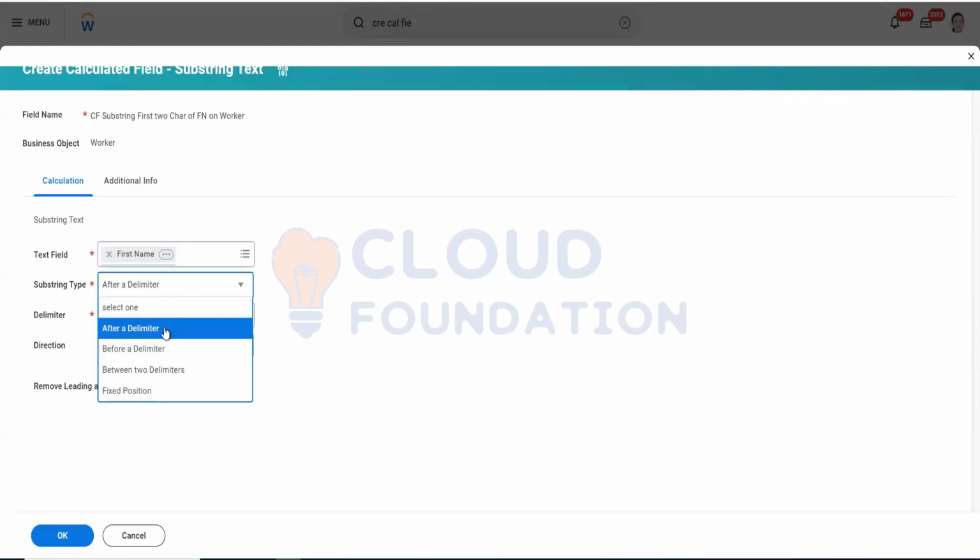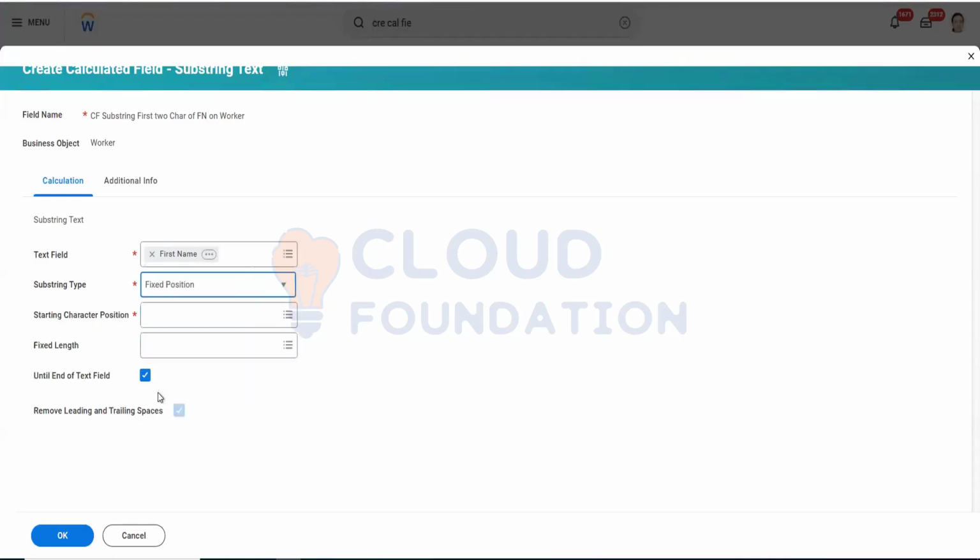If we want to extract after a delimiter, you can use this one. If we need to extract characters before a delimiter, you can use this one. If between two delimiters, you can use this one. But I have to get the first two positions. So what I'll do, I'm going to use the fixed position.